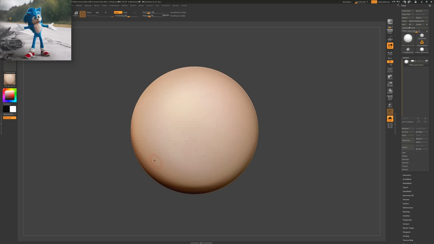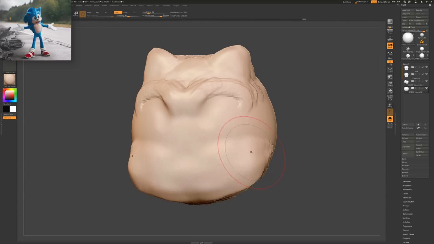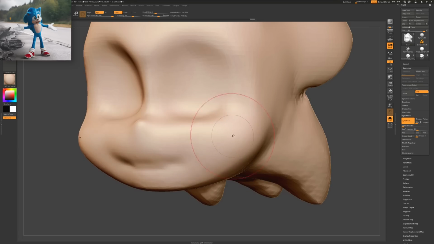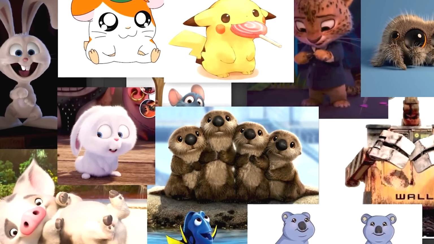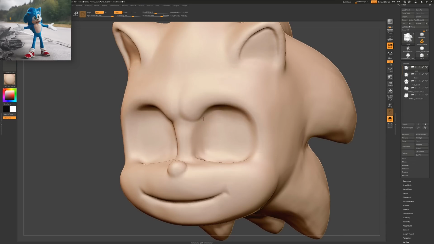Start with good Sonic. Make a sphere. Use clay buildup, block out the head shape before you start the details. Use the move tool to puff out cheeks. Round them out. Yeah, super cute. Eyes are the most important part on a cartoon character. Gotta be big and expressive. Gotta be huge. The last thing you want are realistic, beady looking eyes.